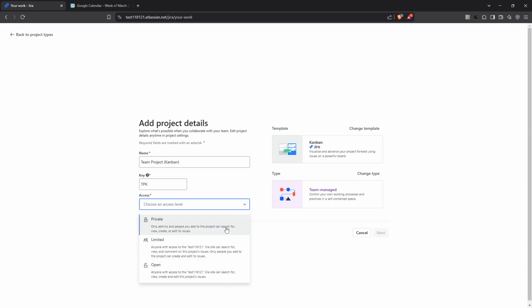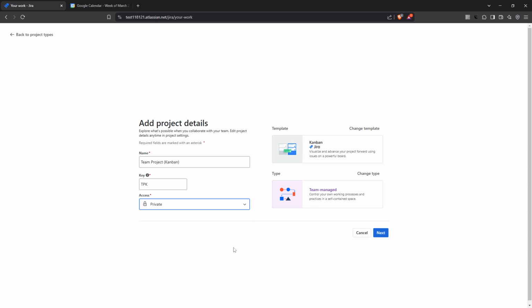Consider who you want to be able to view or edit the project. Do you want it to be open for anyone to access, or do you prefer to have limited or private access for more sensitive projects? Making the right choice will ensure the right people have the right visibility into your project.